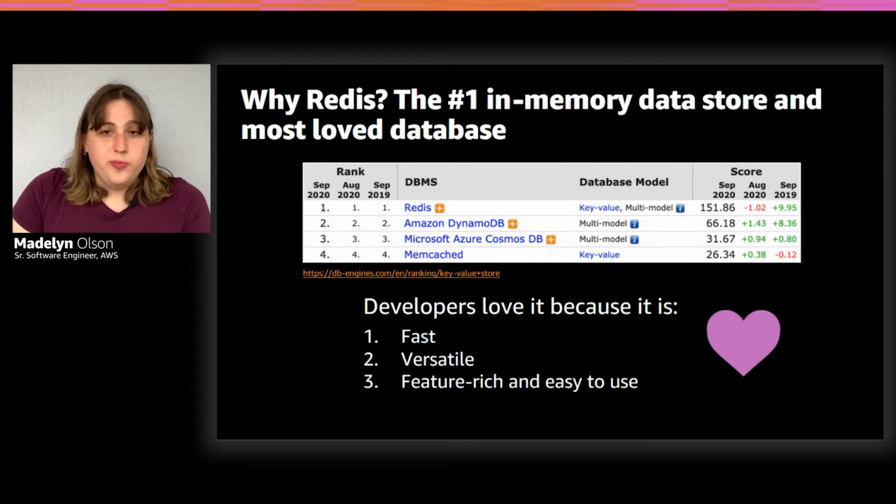As I mentioned, we support both Memcached and Redis data stores. So why am I just talking about Redis? Well, that's because Redis is the number one in-memory data store and often cited as the world's most beloved database. According to Stack Overflow's yearly developer surveys, it's often ranked the single most loved database because it's fast, versatile, feature-rich, and very easy to use. In the key-value space, it consistently ranks among the most used and most talked about databases, according to DB-Engines. So with that, let's dive a little bit into what is Redis.